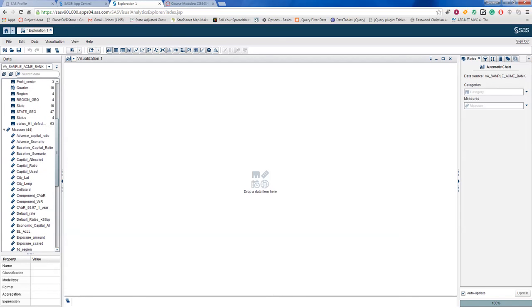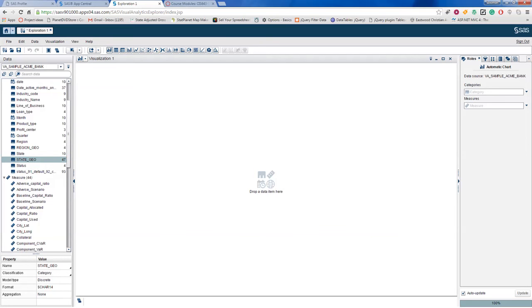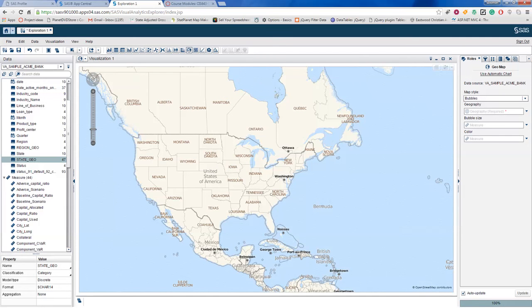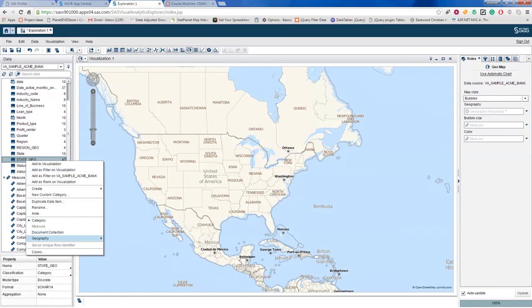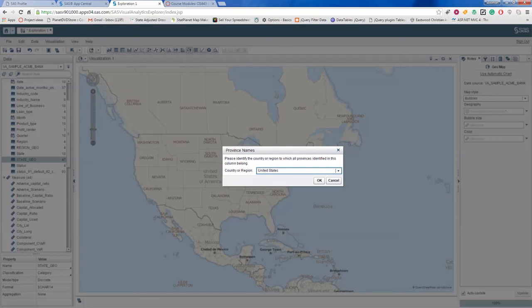Now this one has state names, or state geo, 47 different values. So we can use that to figure out the state names in the US, and then we can look at the number of observations and plot it. To make it available to the geographic type mapping system, I just click on the map here and it comes up. Right now of course nothing on it, and one of the variables must be a geographic type variable. So you right click on state geo and change this. Right now it's category, but change it to geography, and the geography I want to choose is subdivision state province names. Okay, and it's in the US.